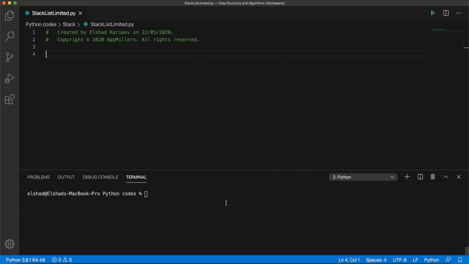Hi there, and I hope you have understood everything very clearly till now in this course. Now in the previous lecture, we created a stack using Python list in which we don't have size limit. This means that we can insert as many elements as we want in the stack. Now here in this lecture, we will create a stack with limited size. This means that the maximum number of elements in the stack is predefined.